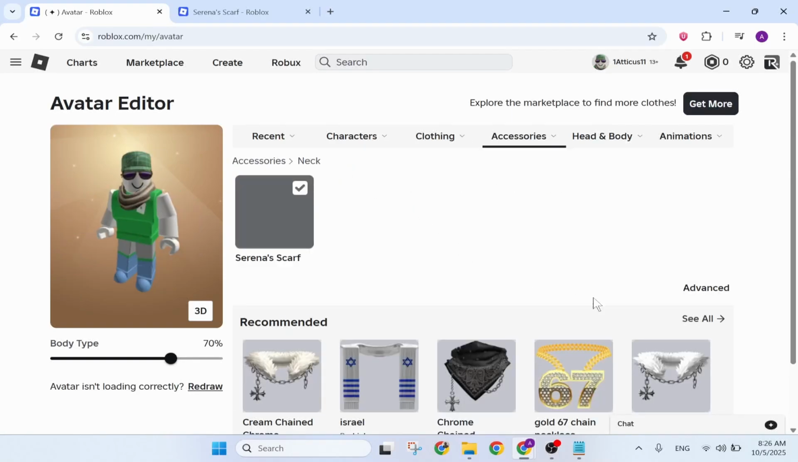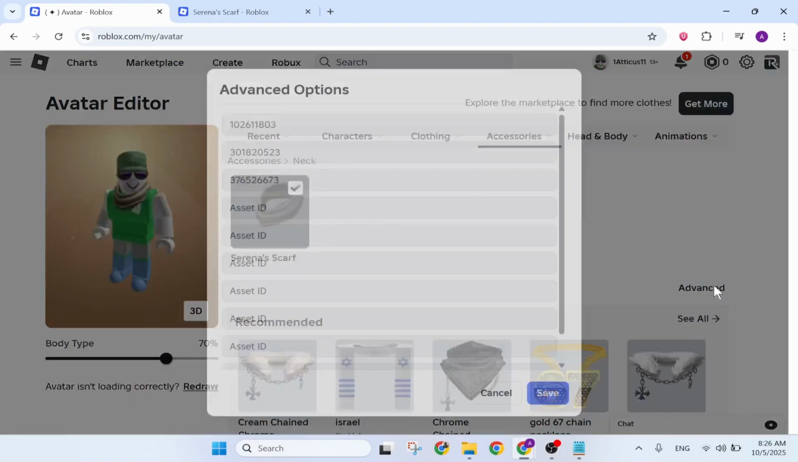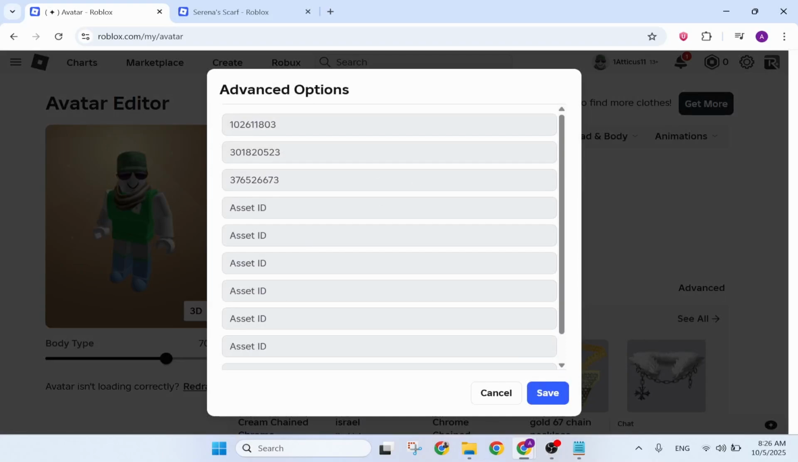Go to neck and there we go. You'll find the advanced option. Tap on advanced and all you have to do is just paste the asset ID here.